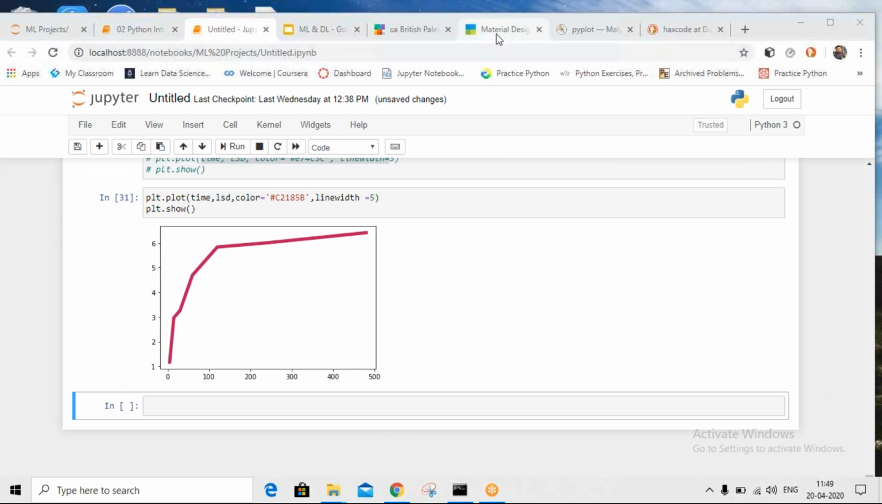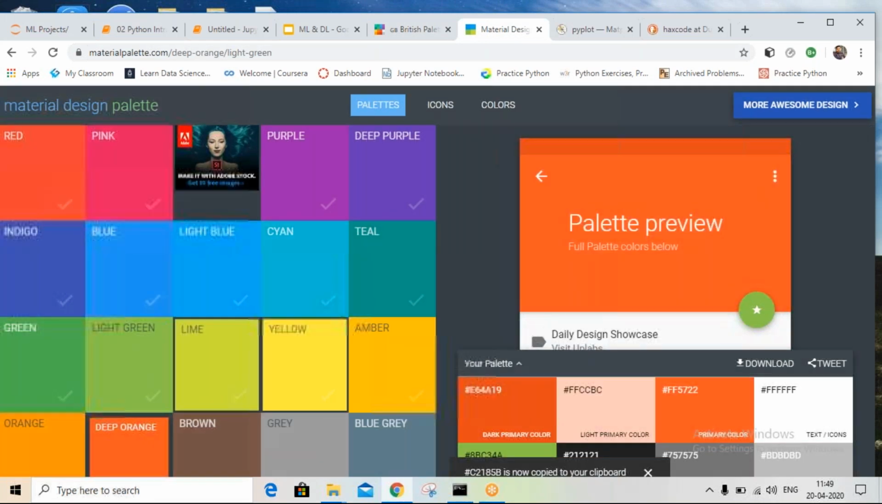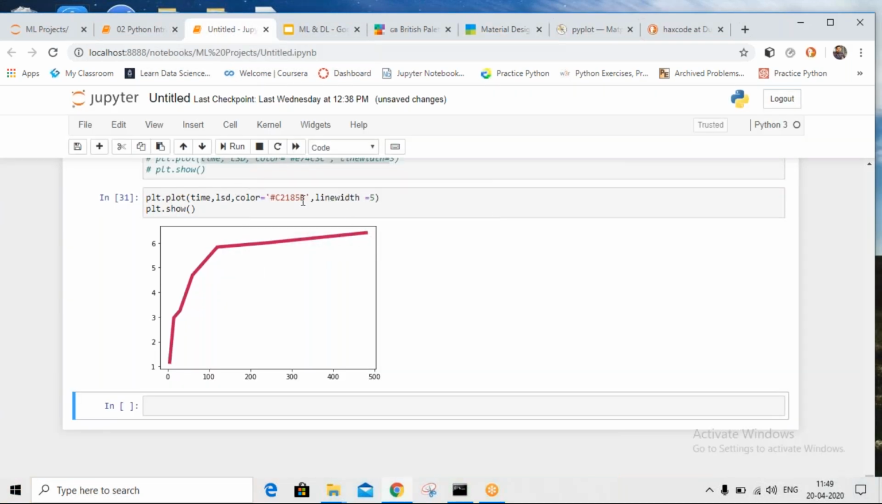And also you can choose any color. I mean, there are no restrictions on that. You can choose any colors that you want. Whichever color makes your graph look good, choose that color. Go ahead with that.